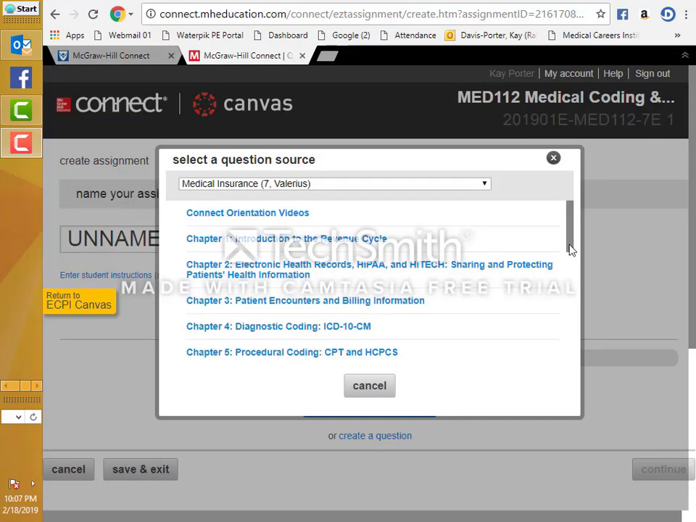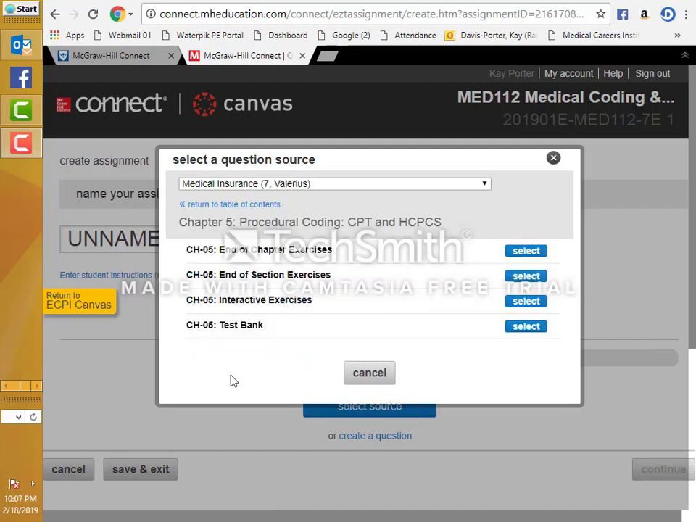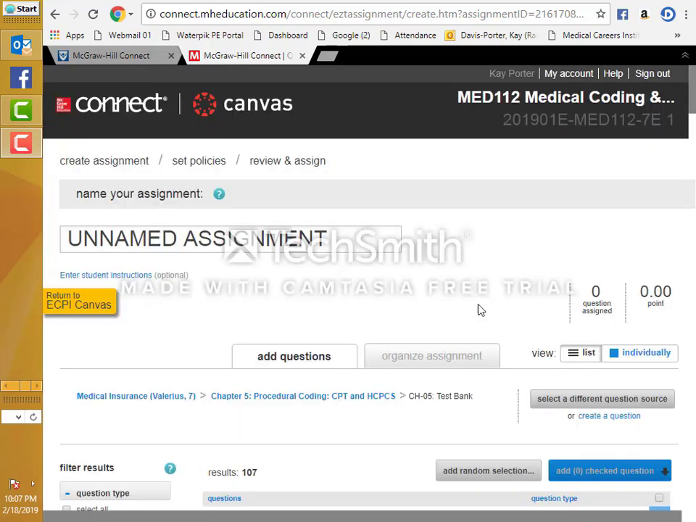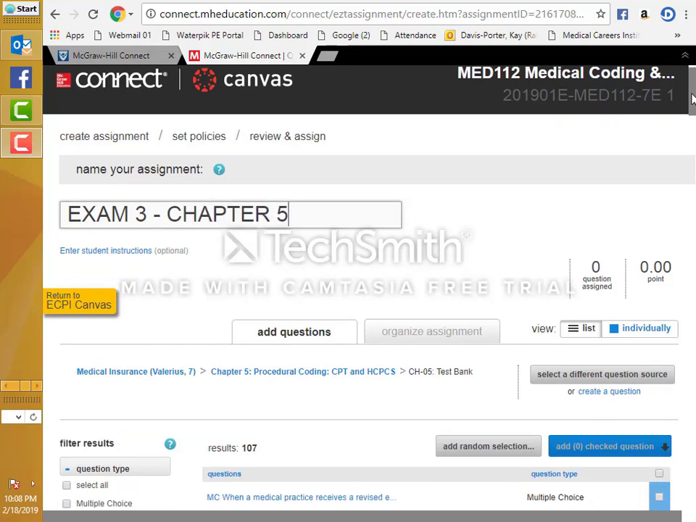and then we need to choose a source. So this is where your questions are going to come from, and our questions are going to come from chapter 5. So click on chapter 5. And then we want to take it from the test bank. So click on select. And then let's go ahead and give this a name. So we're going to name this exam number 3, chapter 5.